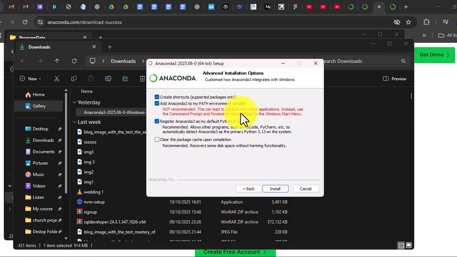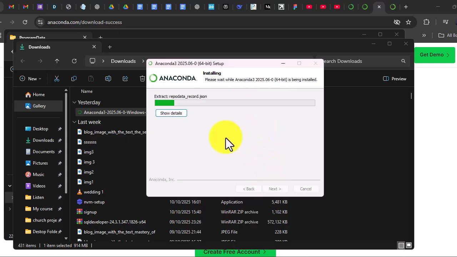So this can lead to conflict with other applications. Instead, use command prompt and PowerShell. Add Anaconda. Yes, add it to my Python. Add Anaconda to your path environment variable. This is very crucial. All right, so we install. Installation complete. We now start opening Anaconda.